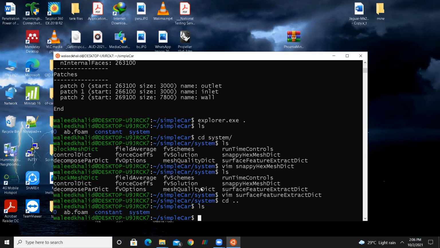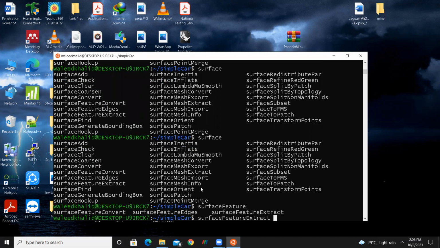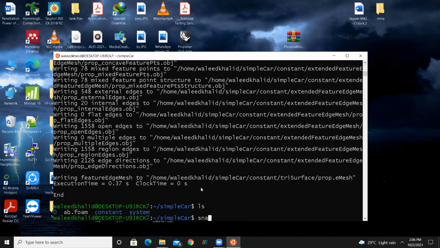The first step is that I have run blockMesh. My second step is surfaceFeatureExtract. Okay, now let me click. All things are written. Good, no need to change. Let me ls here. Now let me run snappyHexMesh.